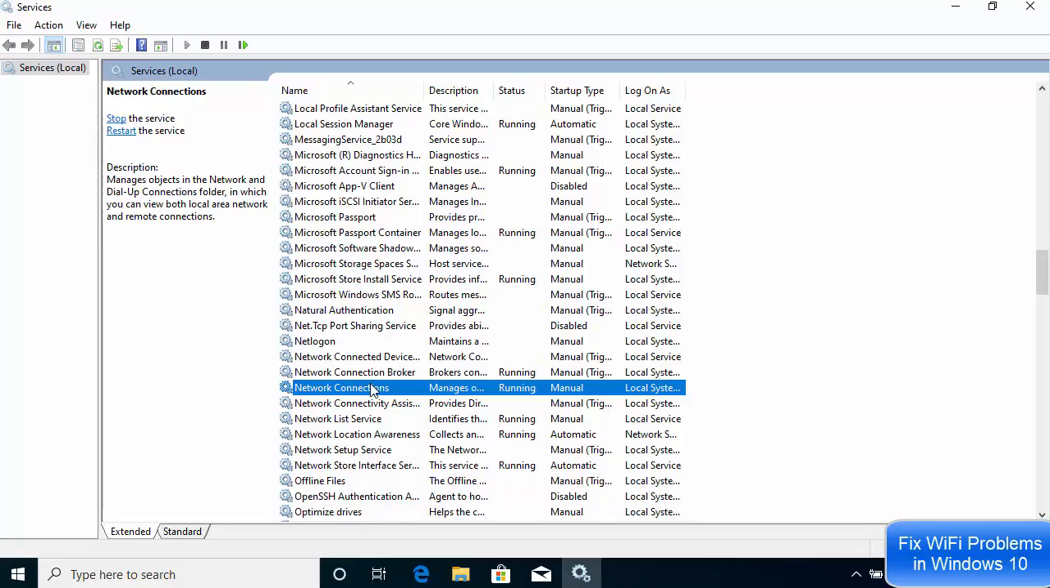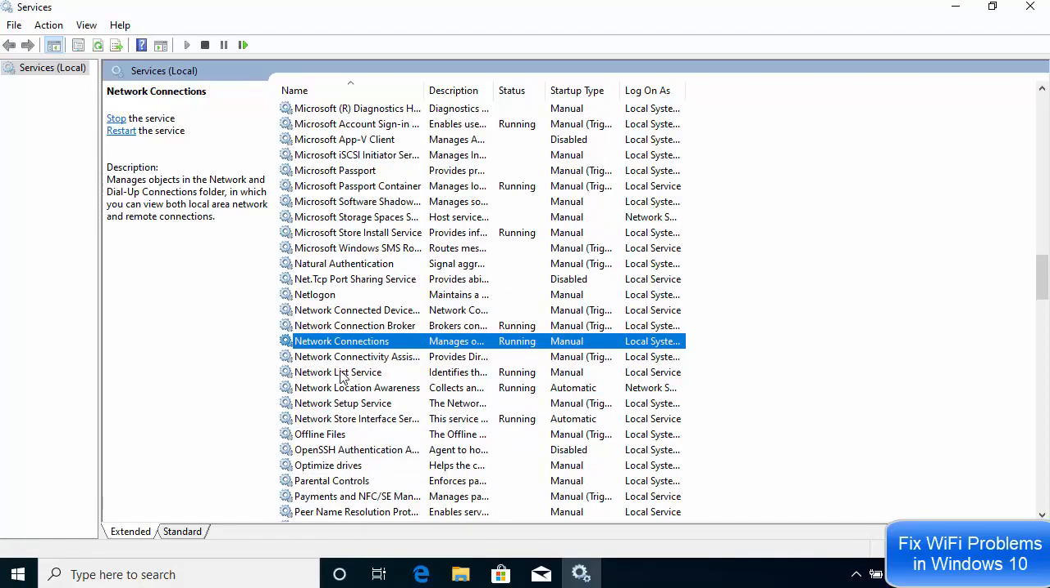After starting the services which are not running, just try to restart your Windows 10 operating system and see if your internet is working or not. Okay, so try to start the network related services and see if your internet is working or not, and this is going to also fix your problem.